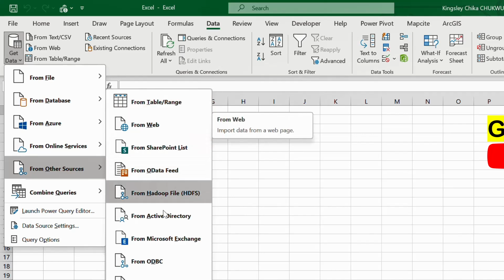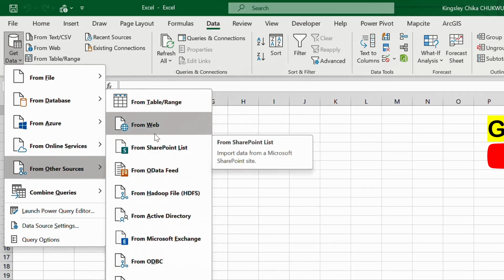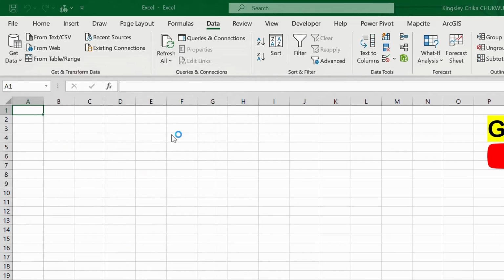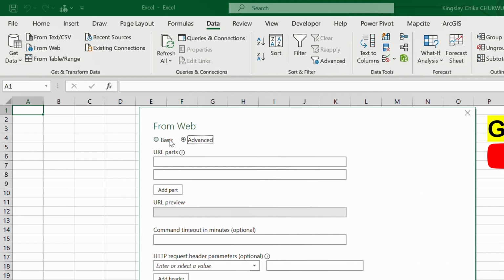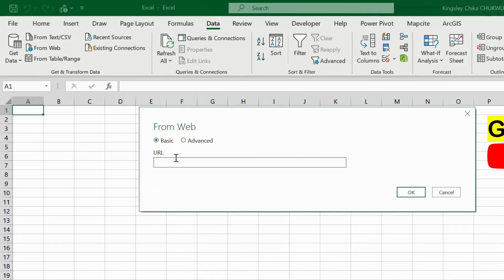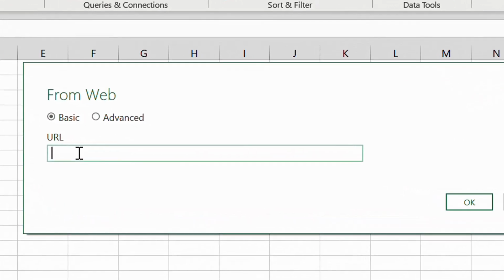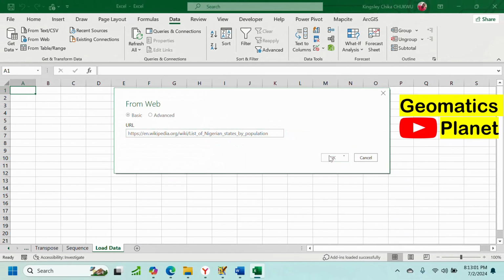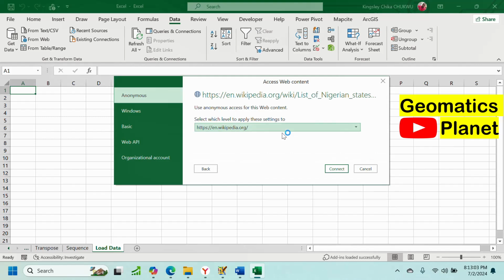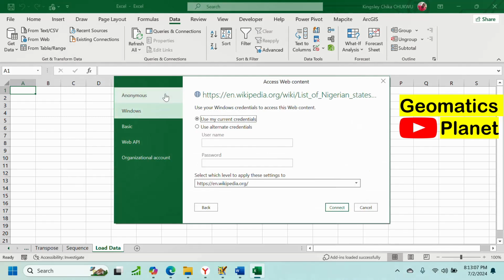Now these are different places you can get the data, but let's talk about From Web. When you click From Web, hold on a bit and make sure you are connected to the internet, because this is actually going to be extracted from the internet. Now paste the URL I copied, which you can see highlighted here. Paste it here and click OK. Now wait for it. You can see a window with different options.